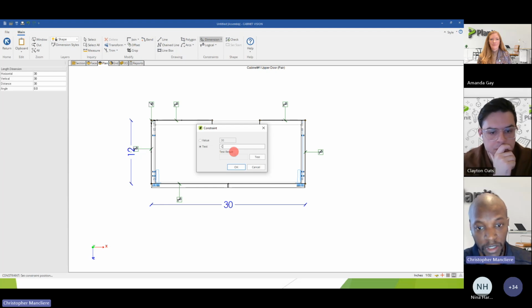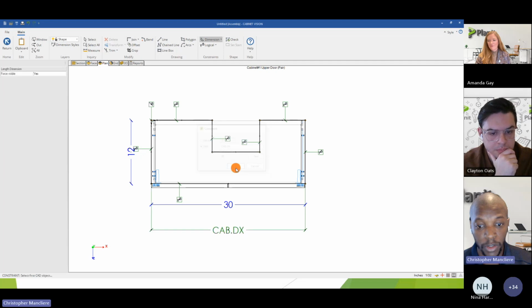This is called cab.dx. If I test it, that will read the width of the cabinet. So cab.dx is a shortcut to get the width of the cabinet. Click OK. It's already 3 inches, so nothing will change, but this matters when I start changing the dimension of my cabinet.